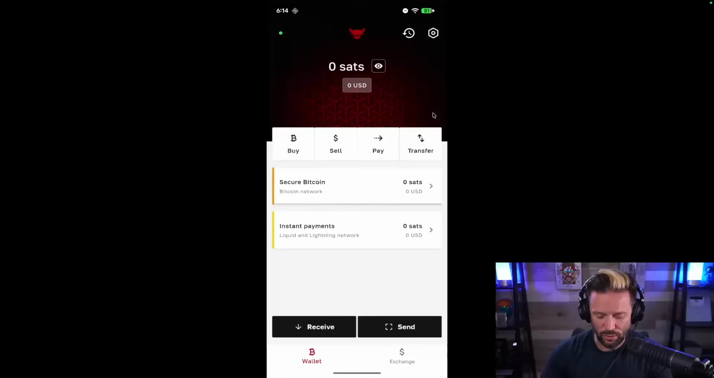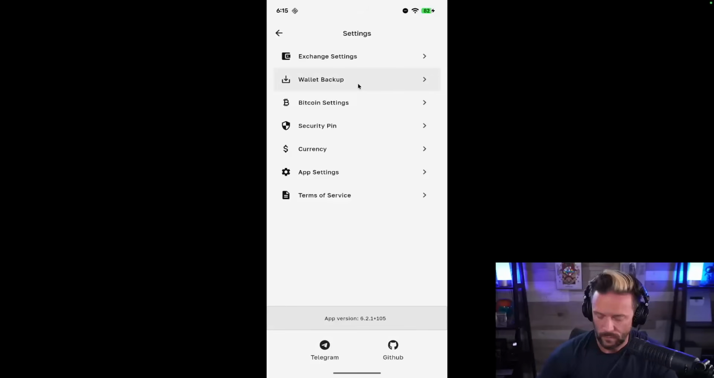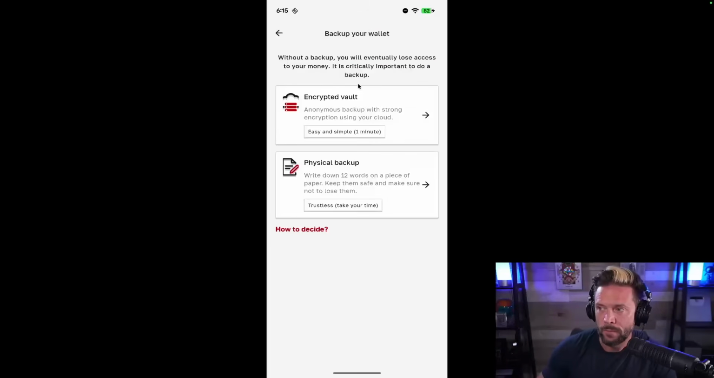For you veteran Bitcoiners, those that know what's up, or maybe you just prefer this way, it's the exact same thing. I'm going to go to the settings up top right. Now we'll choose wallet backup. Here it does say, hey, you can export the vault, you can view the vault key, you can test your backup, because we've gone through a process and backed up a key already. So we have some additional options, but we also have the Start Backup button still at the bottom. When I do that, we still have encrypted vault. Maybe you have different cloud storage, but we also have physical backup, and we're going to do that this time.